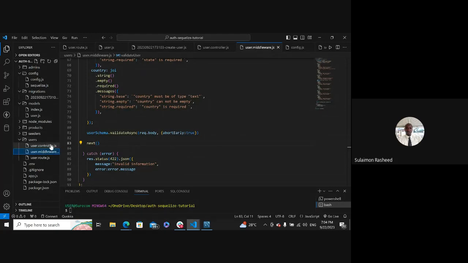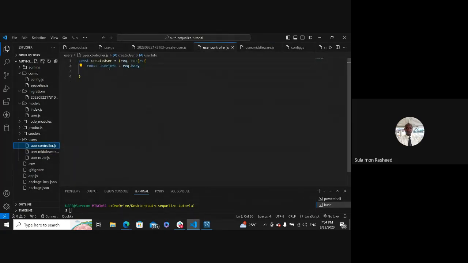Now we can come to the controller. Inside the controller as well, we request the body. What is in the body? That's going to be the user info. Now, before you create, what are you going to do? You need to check what is in the database first. Do we already have the user in the database? That's the first thing you must check.